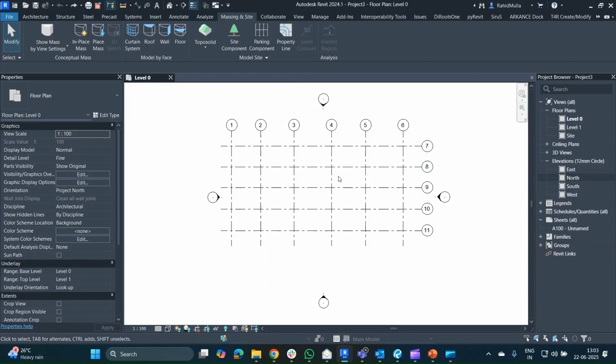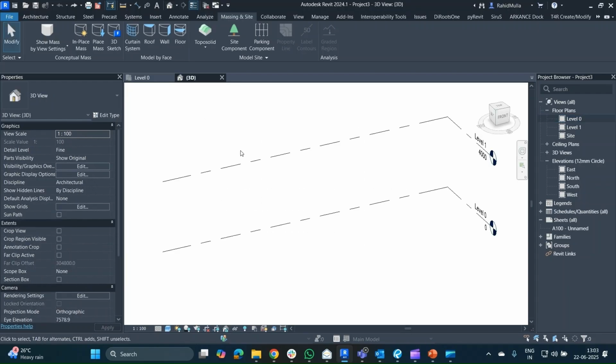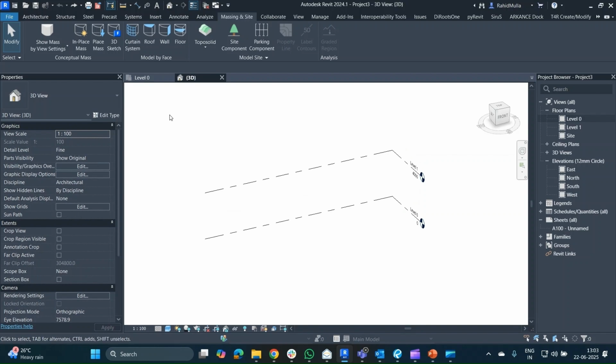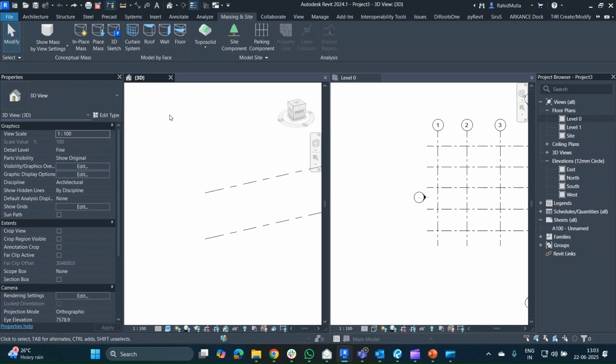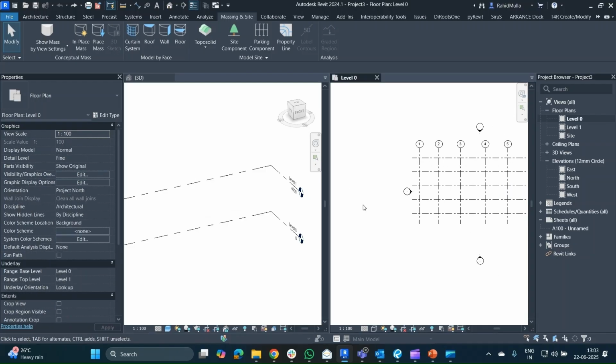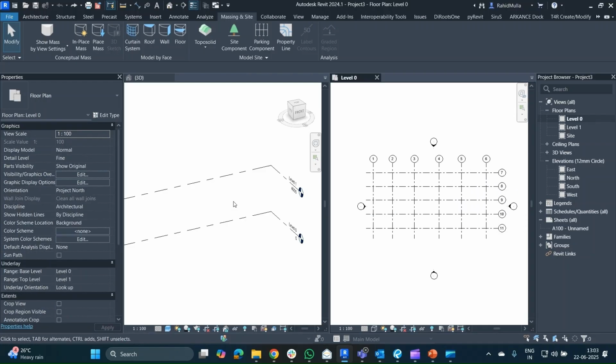Here I have plotted the grids, and there are only two levels. First we will go to the 3D view, and I will open tile of windows. So this is 3D here, and this is level 0. To open the tile of windows, I have pressed WP.